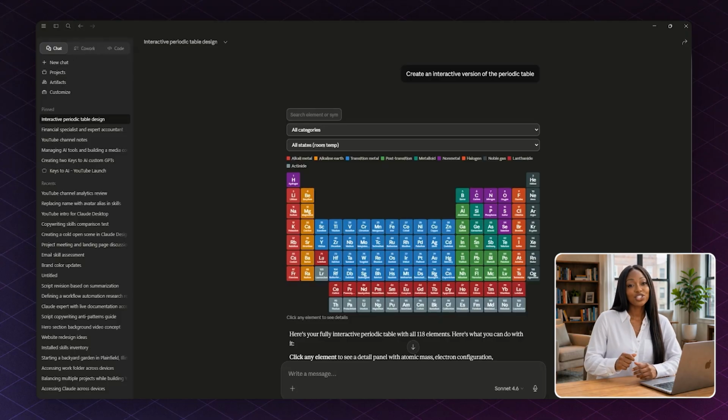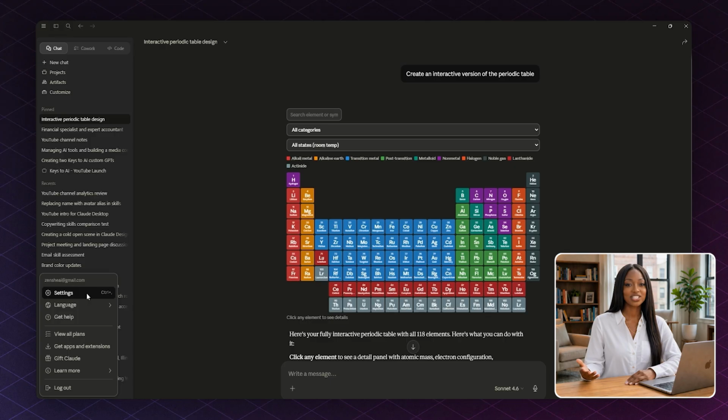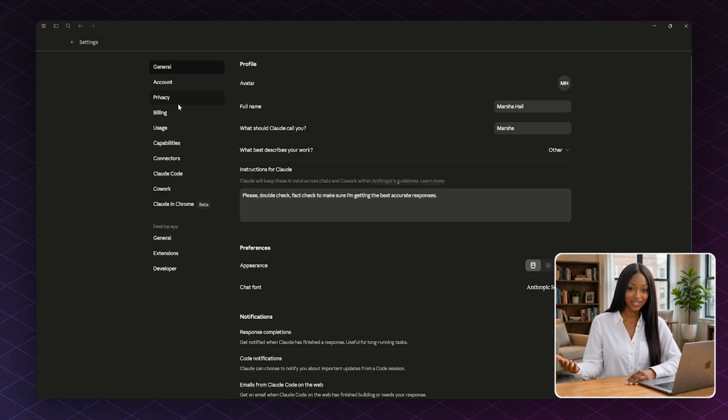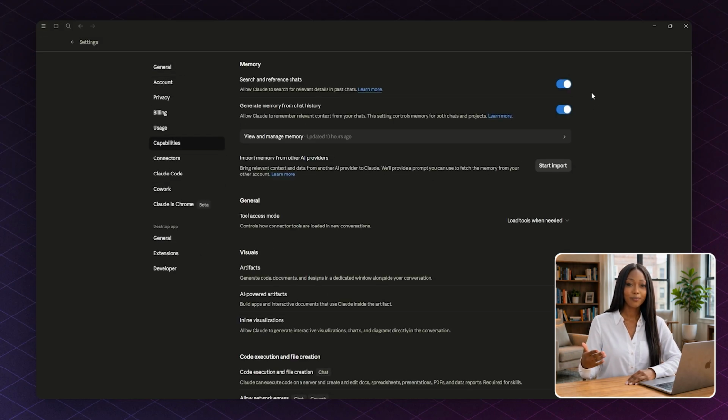Memory. Claude generates memory from your conversations. It automatically summarizes your chats and builds a picture of who you are and how you work over time. Your role, your projects, your communication style, your technical preferences. Every new conversation starts with that context already loaded. Available on Pro, Max, Team, and Enterprise plans.